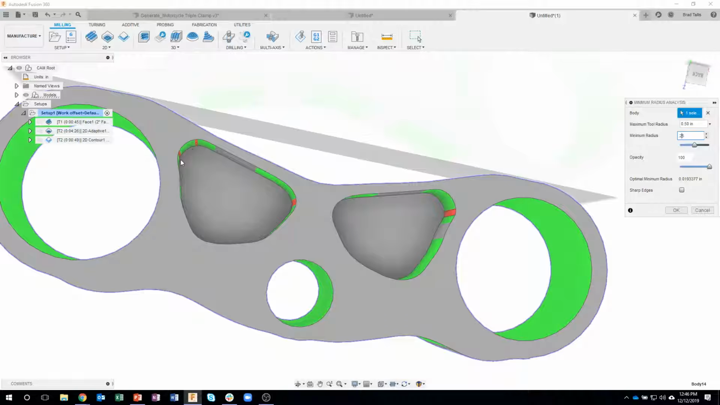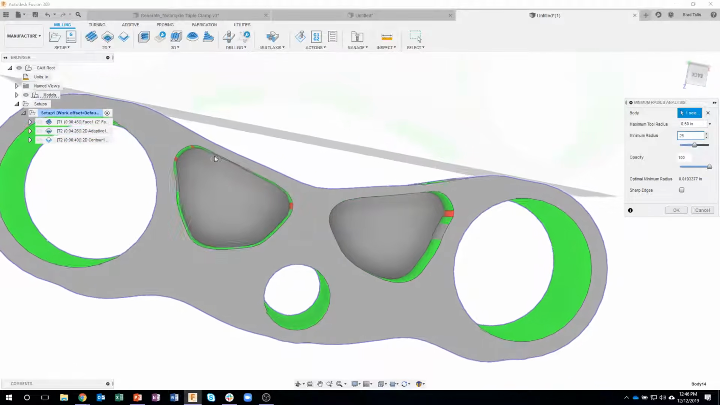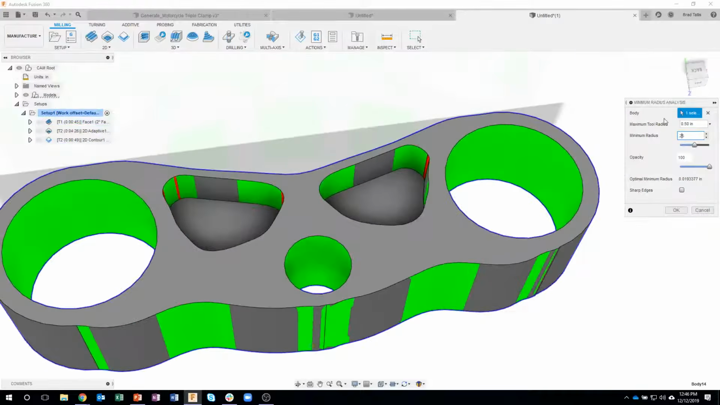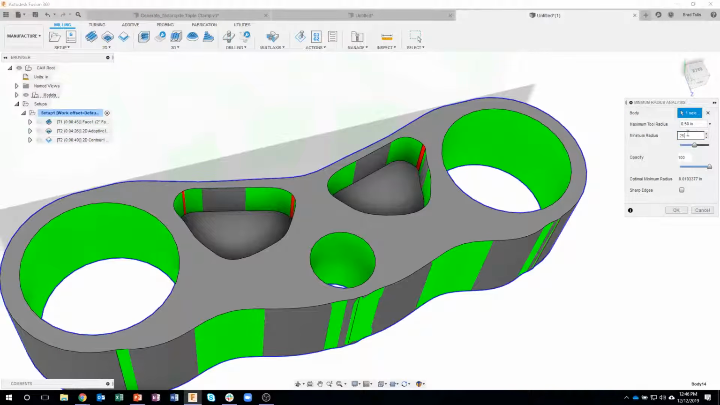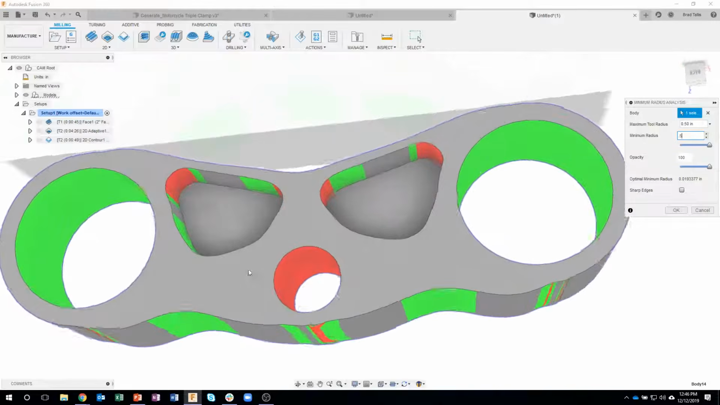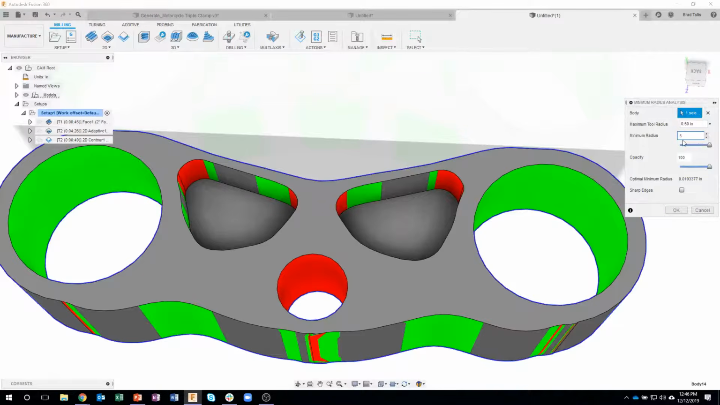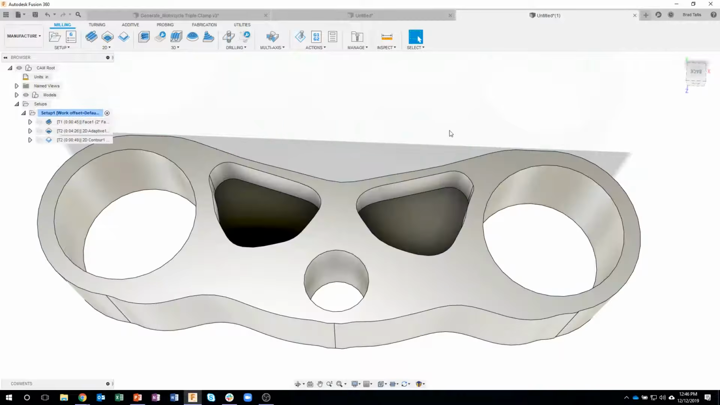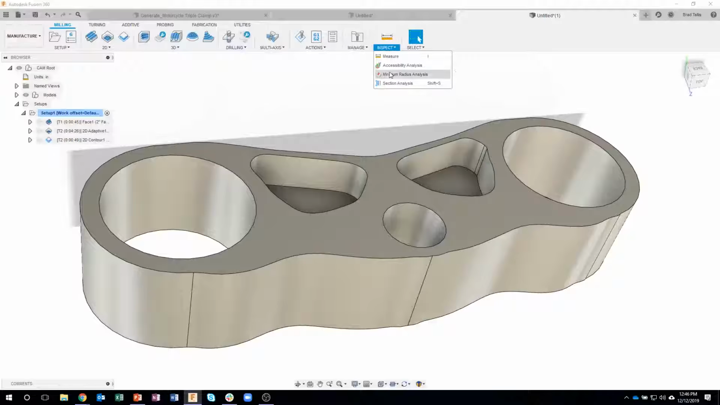Again, I probably would have spent the time coming in and cleaning these little pockets up to make sure I got tangent edges or whatever. But this is a really cool method to see, could I use a 1/2-inch cutter to cut these things? And you can see, sure enough, I would not be able to. But I can use a 1/4-inch cutter. And it even tells you what the optimal minimum radius is, for example. So cool tip right there, using the minimum radius analysis.